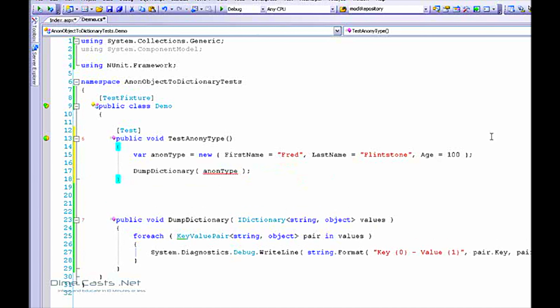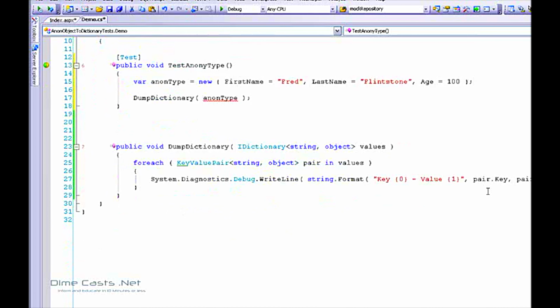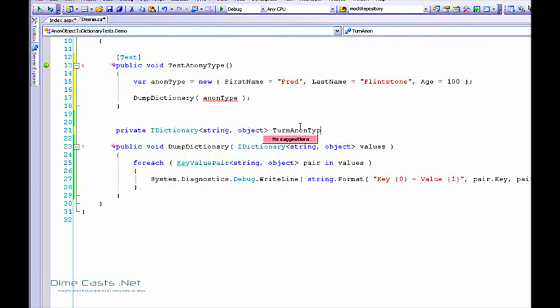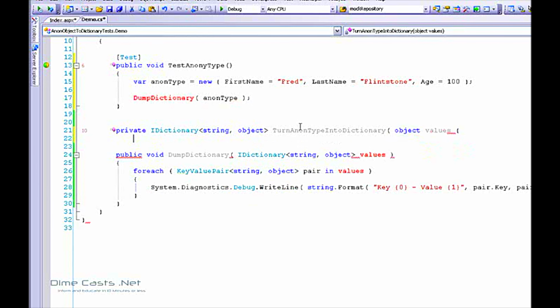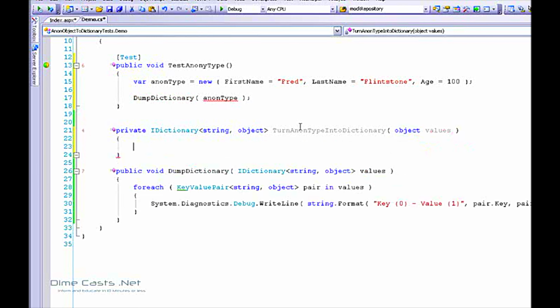So what I'm going to want to do is actually create a method that will decipher my anonymous type into a dictionary for me and return that value. Let's go ahead and do private IDictionary. So I'll go ahead and create this method here called turn anonymous type into dictionary.